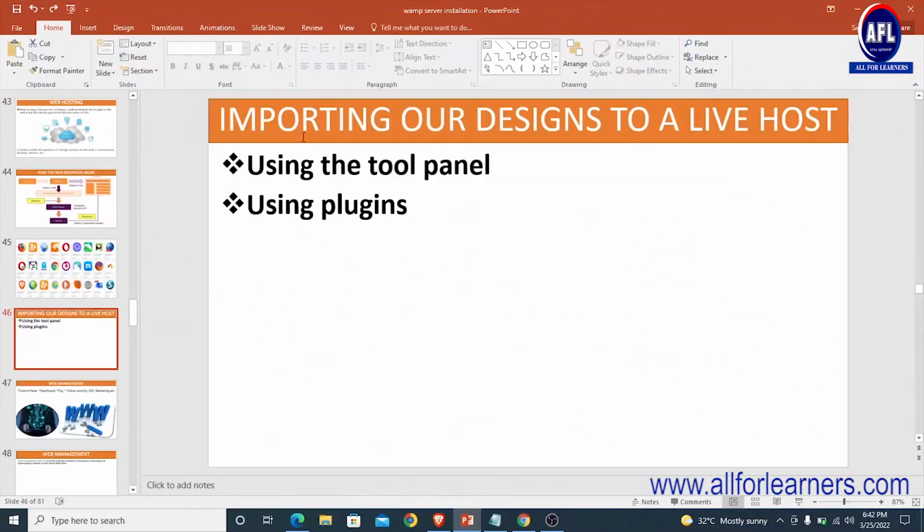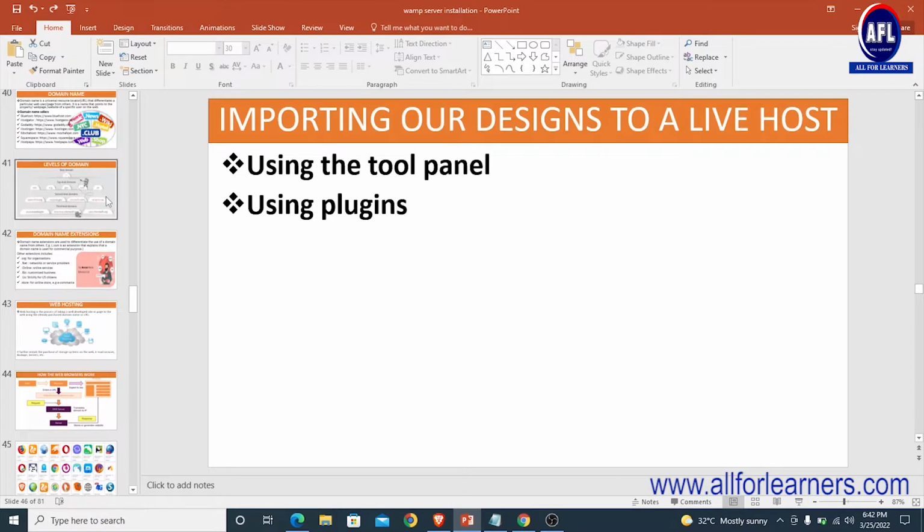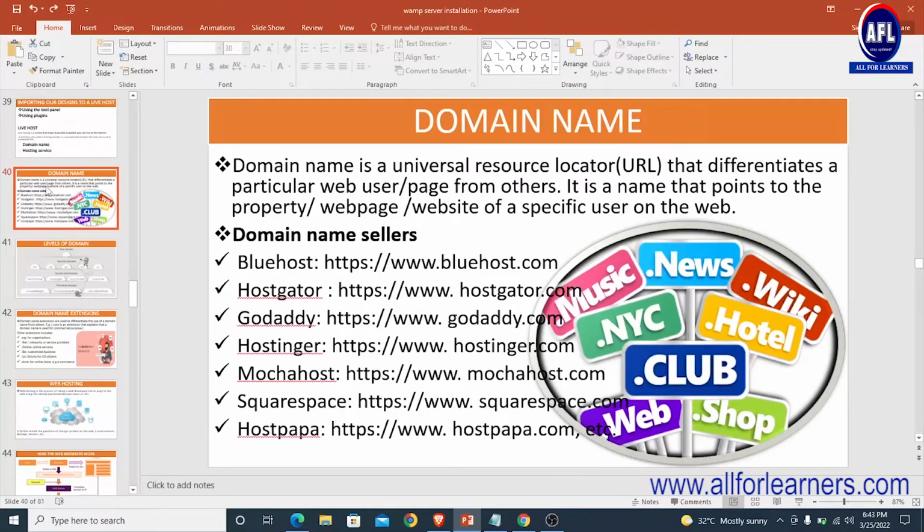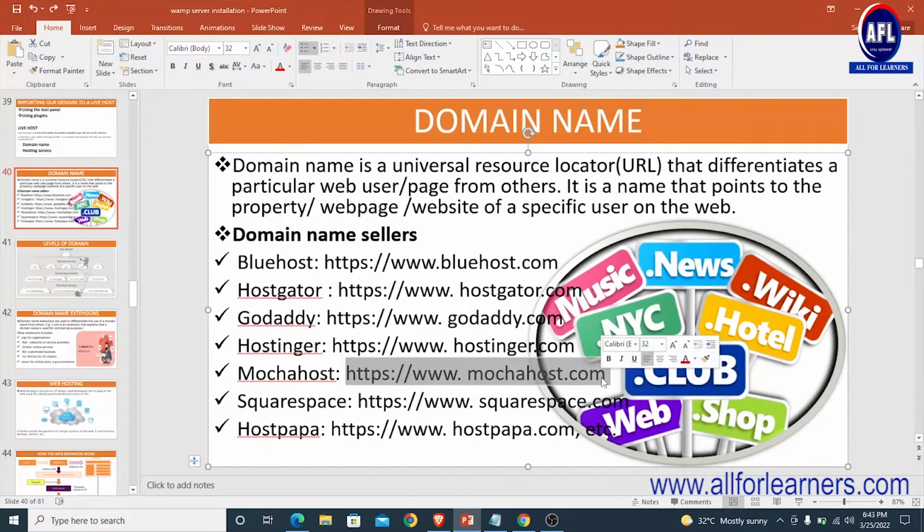After that, we'll move to importing our designs to a live host. What we've just done is an introduction to web hosting. So right here, let's see the practical aspect of this. How do we get a domain name from these domain sellers? Let's grab Mocha Host. I use Mocha Host a lot. Let's grab this URL here, Control C right here.